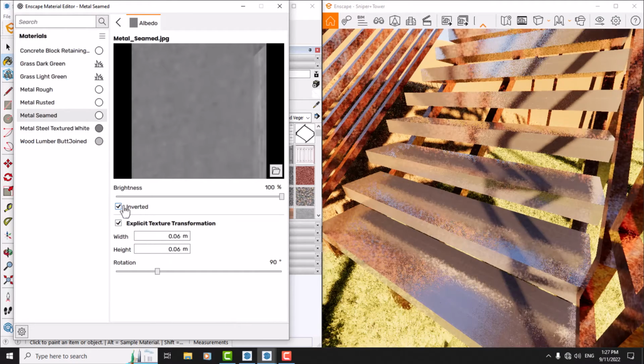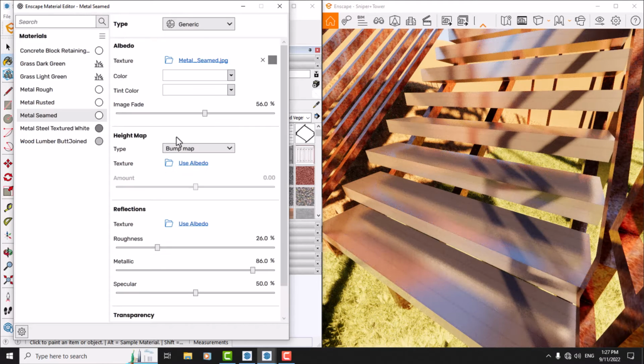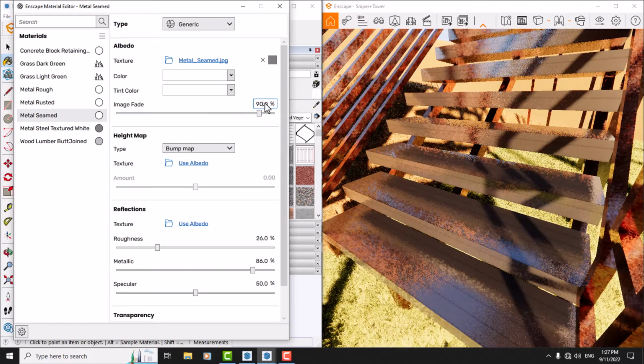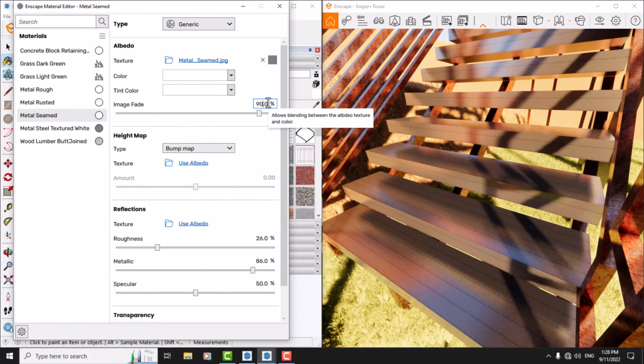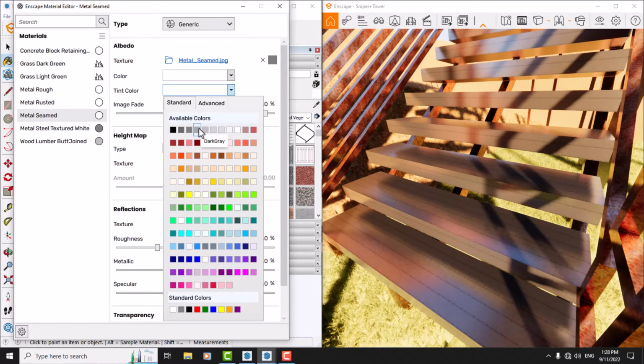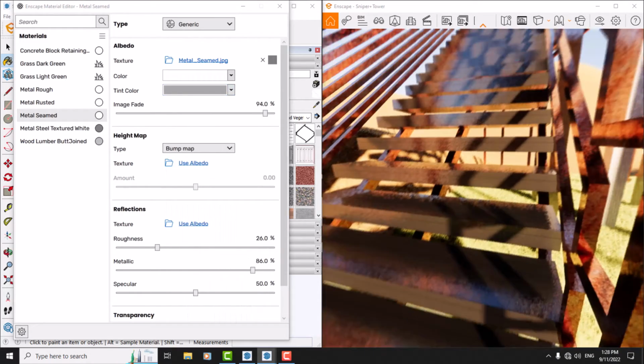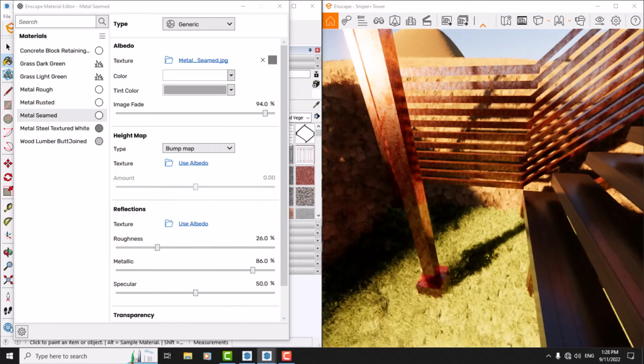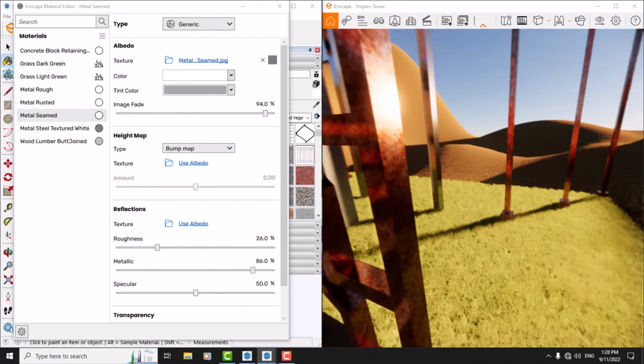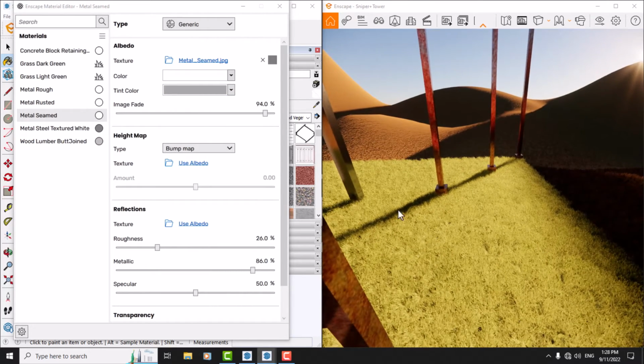And when I invert it, I can feel it in the scene because silver is silver, and image fade about 90 or 94. Tint color a little bit darker, like dark gray. Now it's much better. Another material we have in here is grasses.